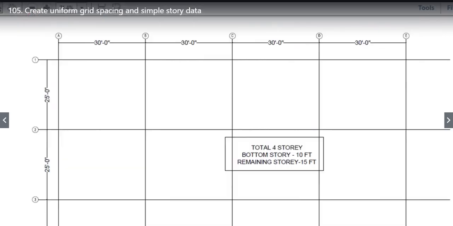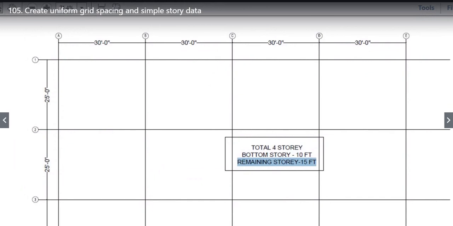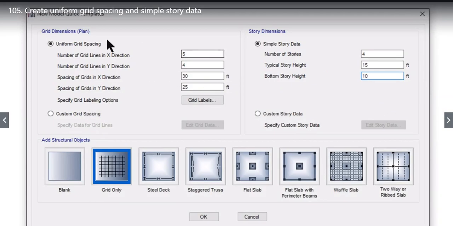In our example, what we want is a total of 4 stories, where the bottom story height shall be 10 feet and the remaining story height shall be 15 feet. So the number of stories we shall enter as 4, the typical story height we shall enter as 15 feet, and the bottom story height we shall enter as 10 feet.